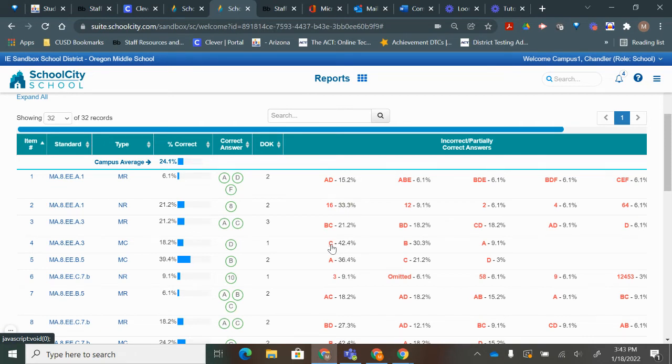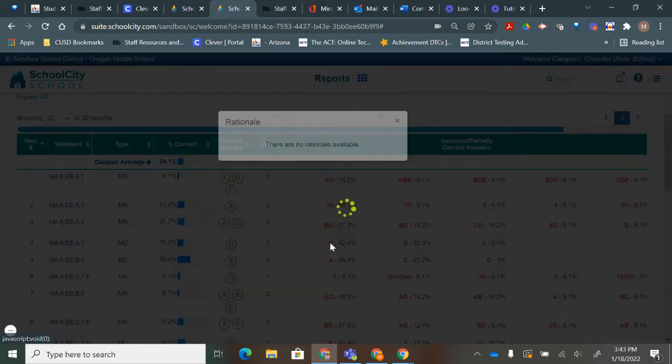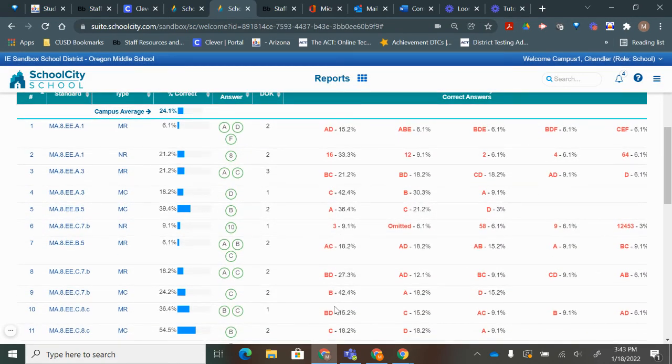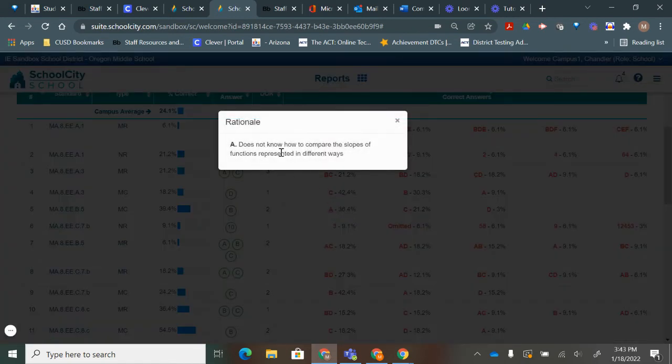Now, maybe that informs your instruction a little bit by saying, hey, there might be a misconception, or something got missed there that we need to teach. Sometimes, or most of the time when we do these common finals, there's a rationale of why they selected the incorrect answer. So if I click on that, in this particular case, there isn't one. Now, in some of these cases, let's see if I can find one, I believe this one right here. It gives you a rationale.